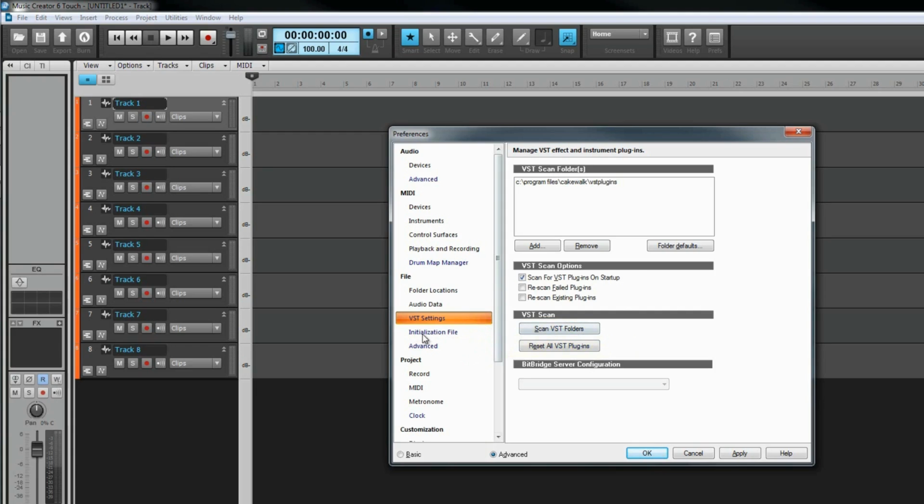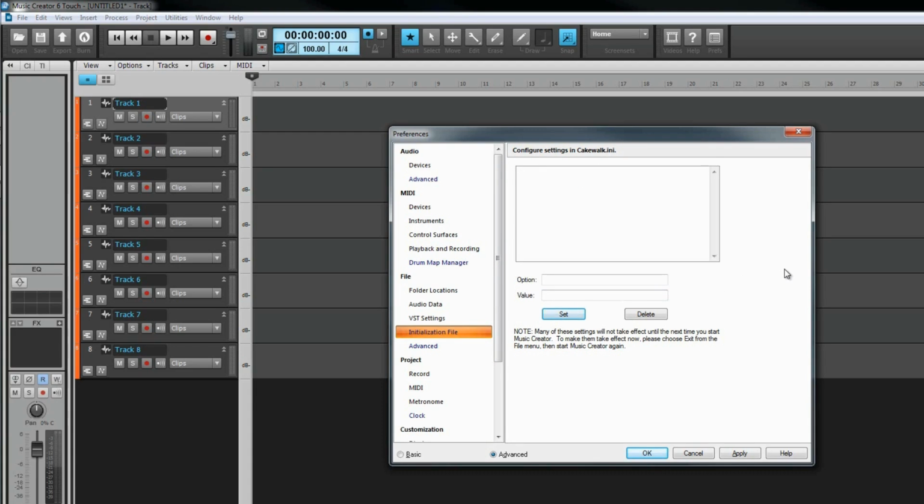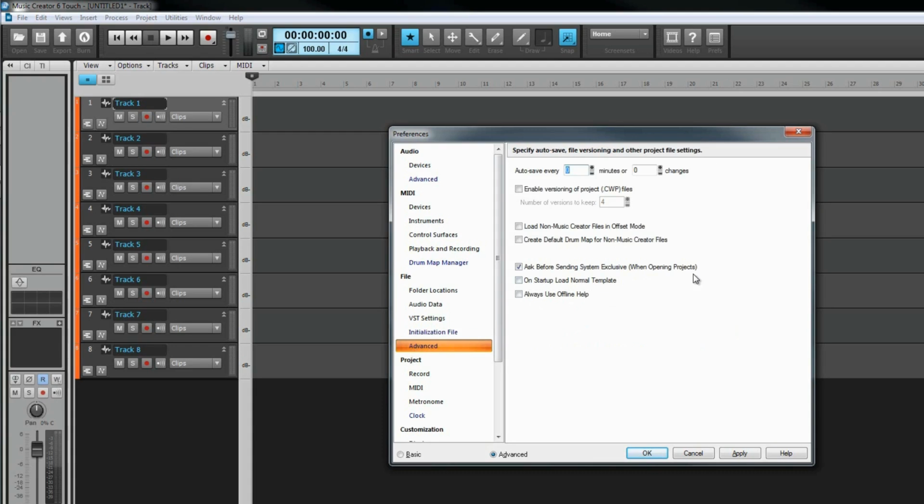The Cakewalk ini file is there to allow changes to program behavior using specially named settings called variables. There's a list of available variables in the help file. In the advanced section are various options for file setup. Autosave is turned on from here. If both the time and changes fields are set to 0, it's effectively off. Changing either of these figures turns it on.